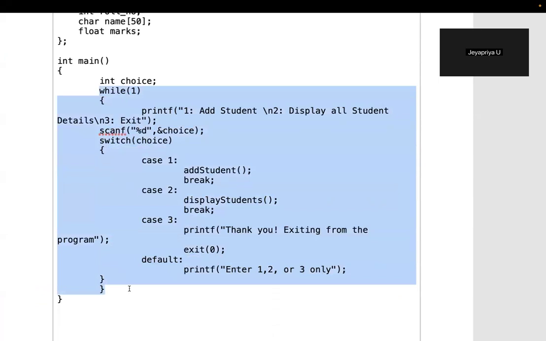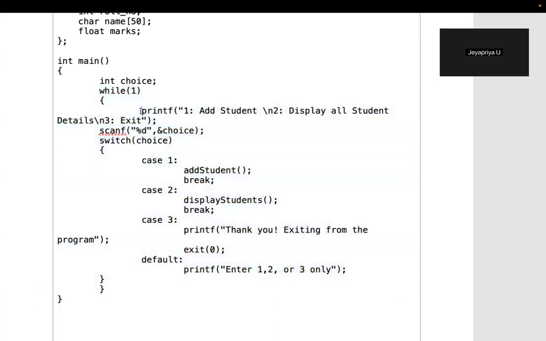So it enters the loop and prints this menu. It's a menu-driven program. It prints 1 for add student, 2 for display all student details, 3 for exit. And then it asks the user's choice. What does the user want to do? Add student, then he has to enter 1. Display, enter 2. If he wants to come out, 3. I'm getting the choice from the user and using a switch case. If choice is 1, I'll be adding the student. If choice is 2, display. If choice is 3, exit.